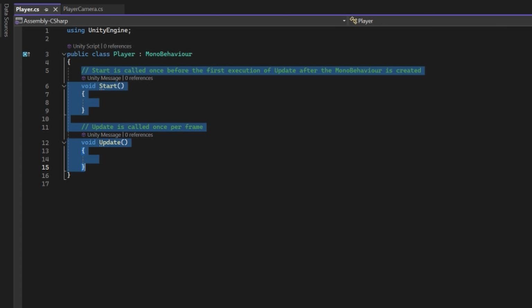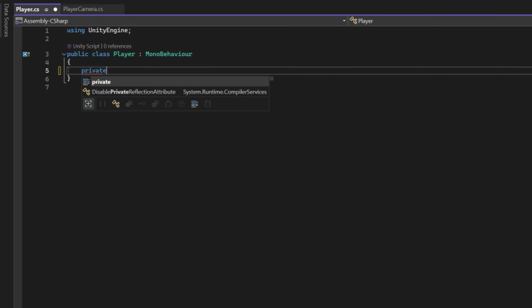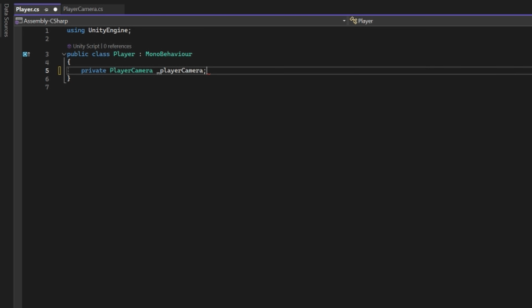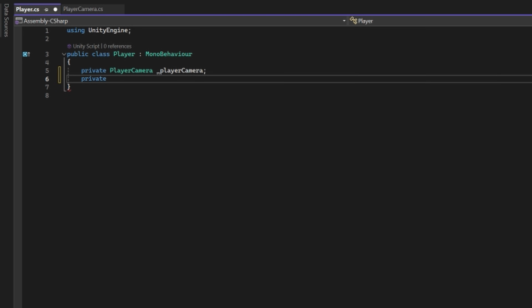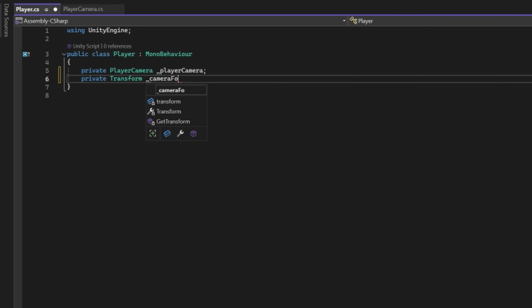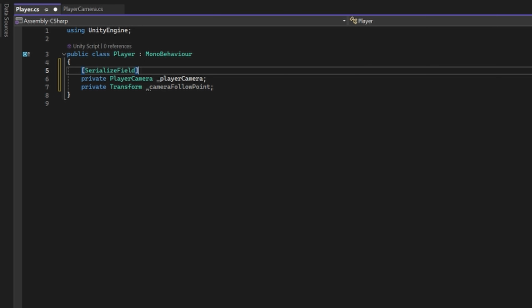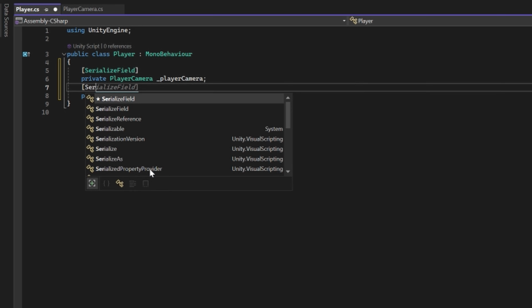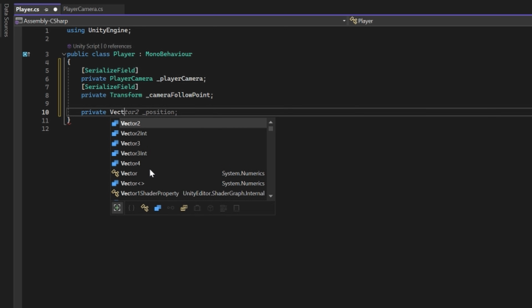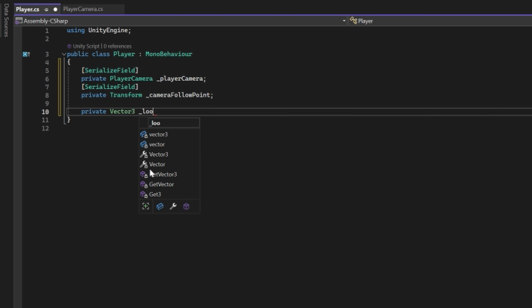In the player script, we'll add a field that takes in a player camera type, which is the type we created earlier to handle the camera rotation and position. And we'll add a field that takes in the camera follow point transform that we added to our character earlier. We'll serialize all of these fields so that we can assign their references in the editor. Let's add a Vector3 that will keep track of what we're looking at based on our input, called lookInputVector.